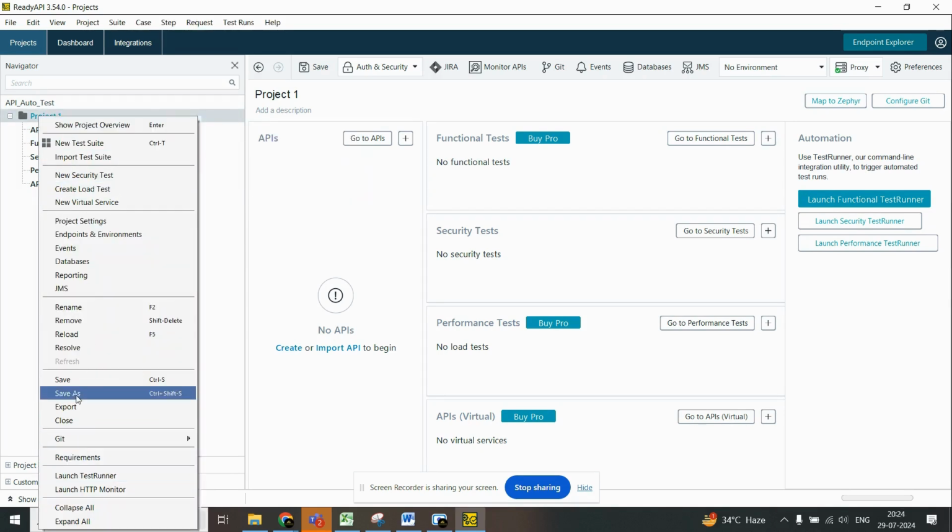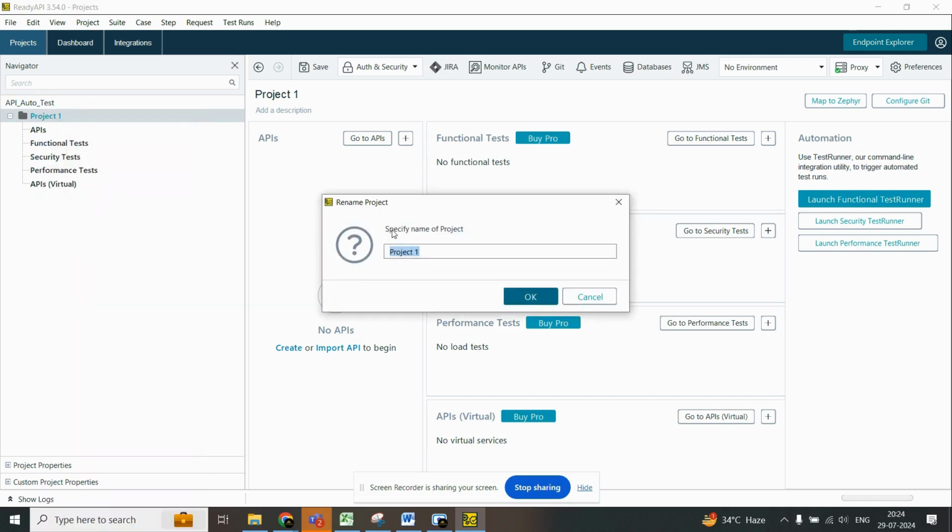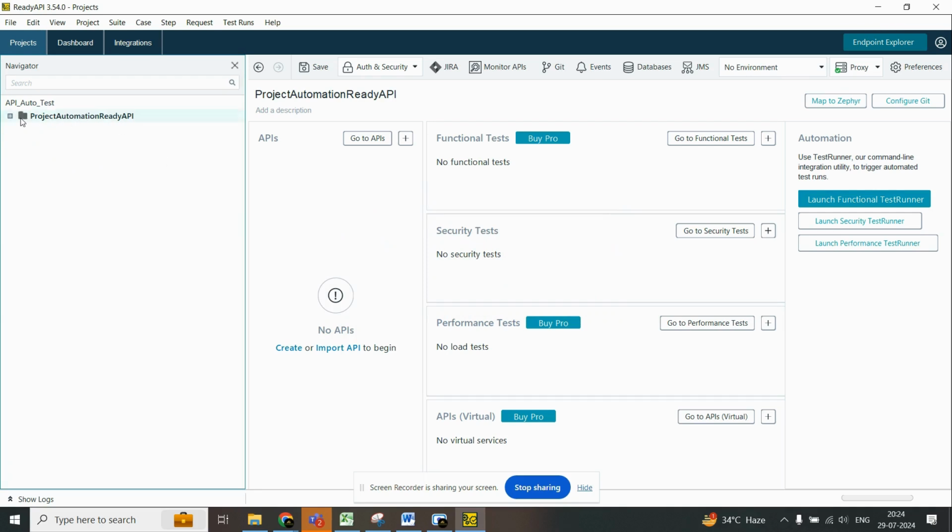You can just give a particular name to this project. So let me give a meaningful name to this project. Let's say project automation via ready API, right? So this is the name of our project, and onto this particular project we can add a test suite, and after adding a test suite we can also add our test cases.